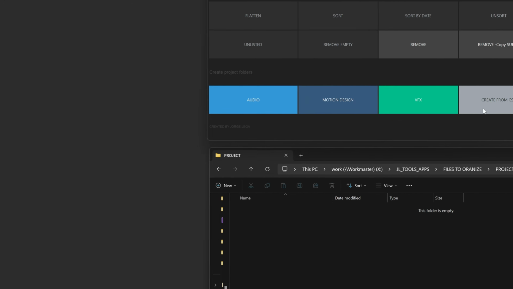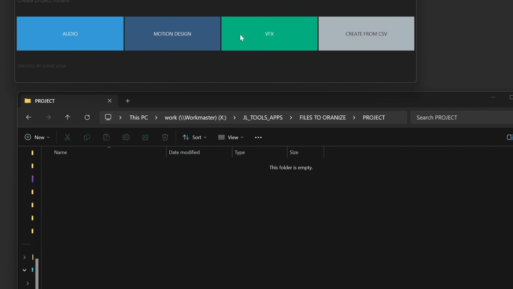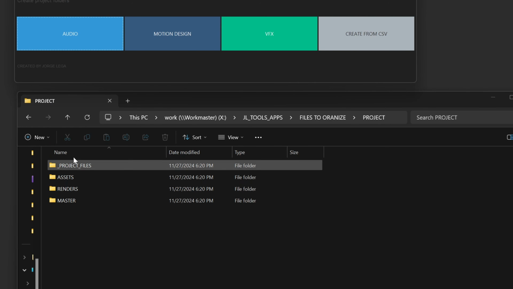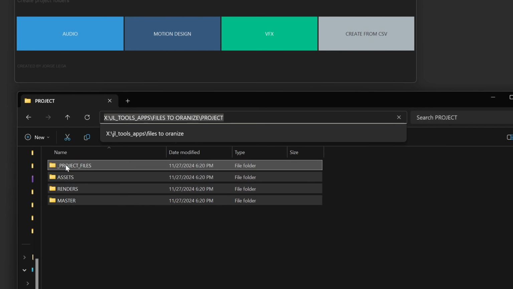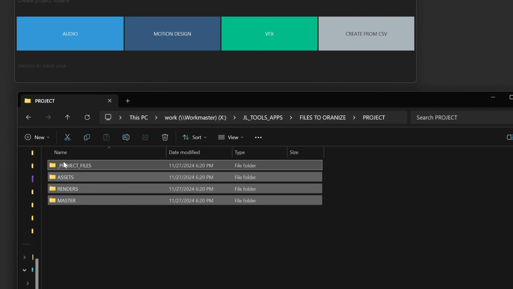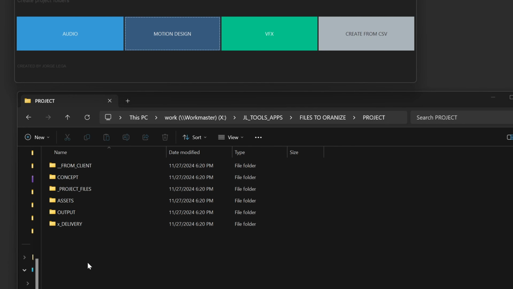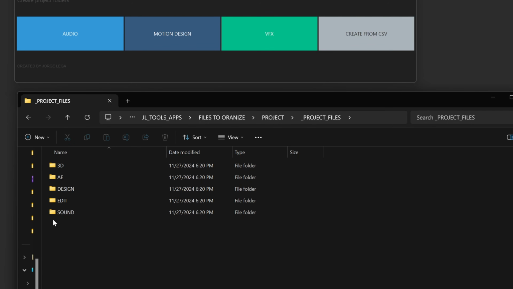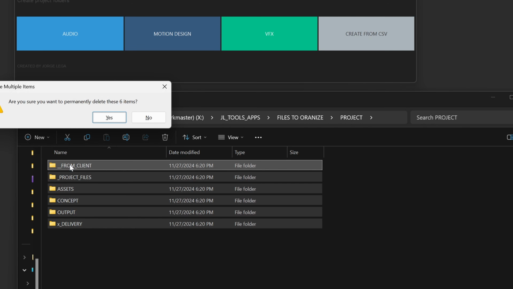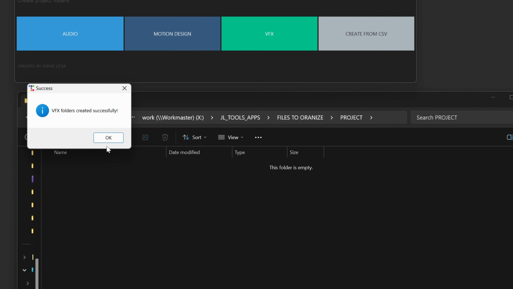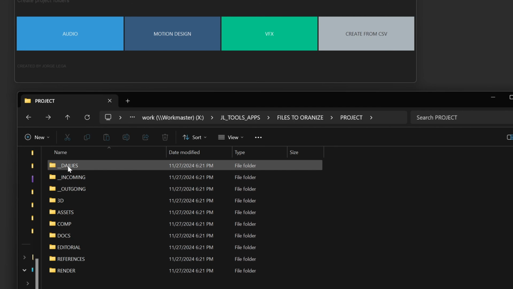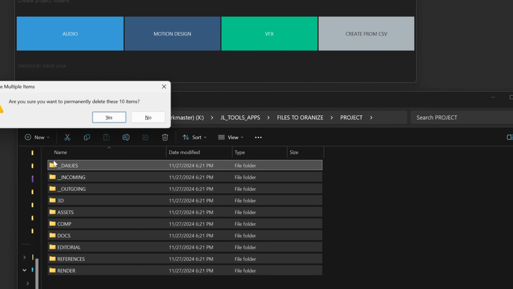And now these are presets for different folder structures. So this one's for audio, motion design, and VFX. And so if I click on audio, it'll create the project structures. This is kind of like a preset that I set up. Motion design, it'll create those. You know, some of them have extra stuff in there. Delivery, finals, delete that. VFX, and then we see VFX folders.